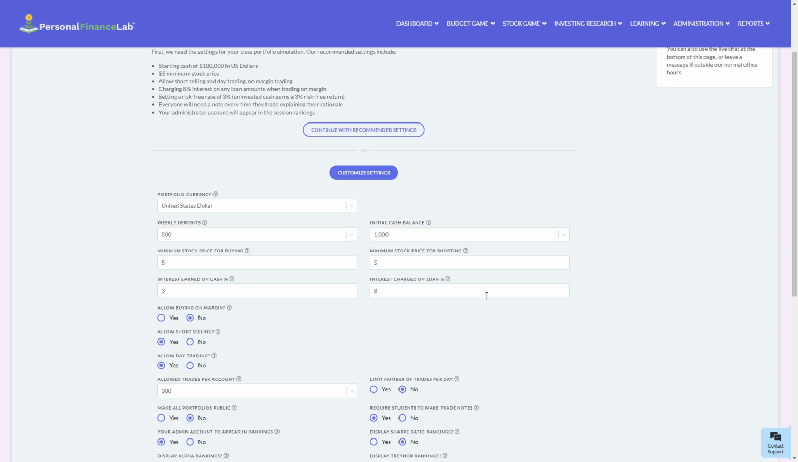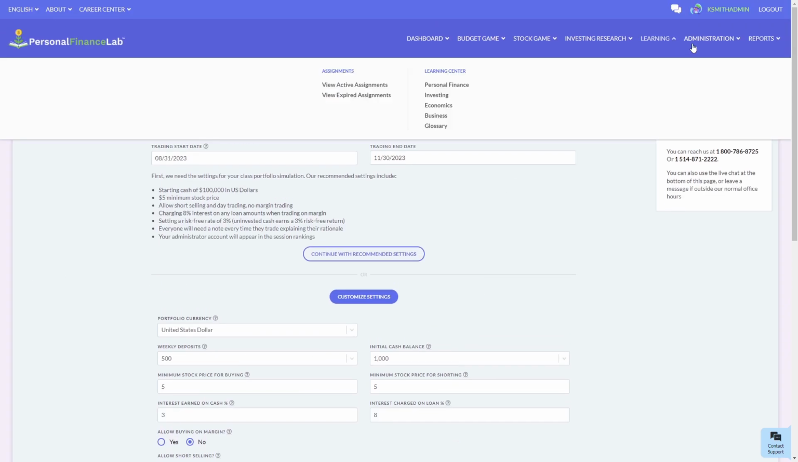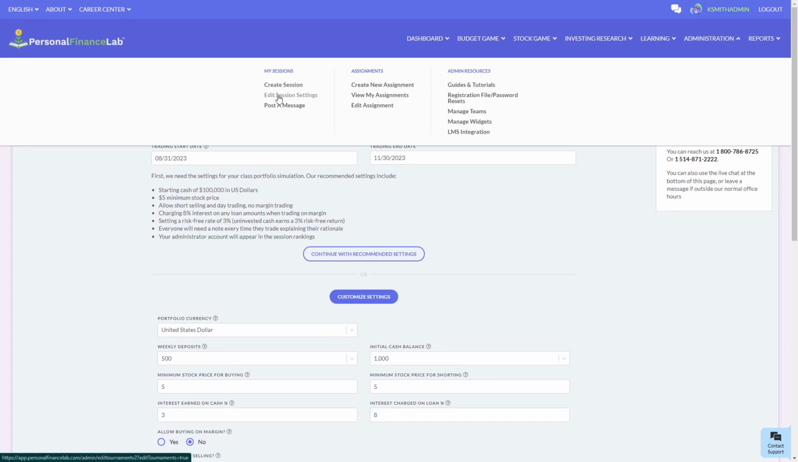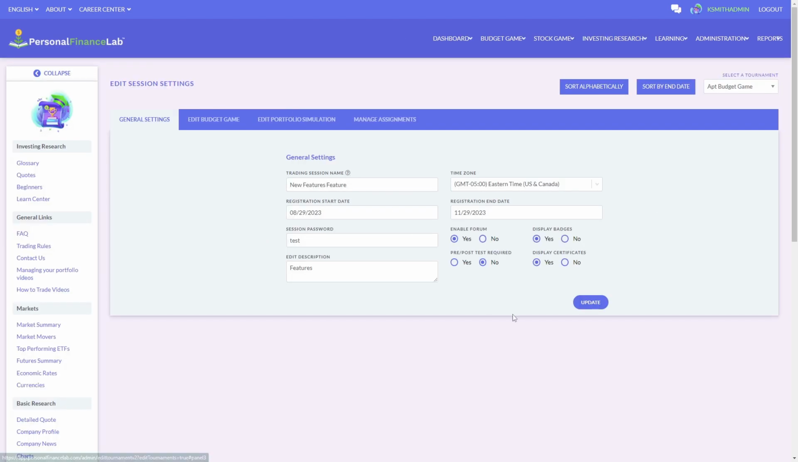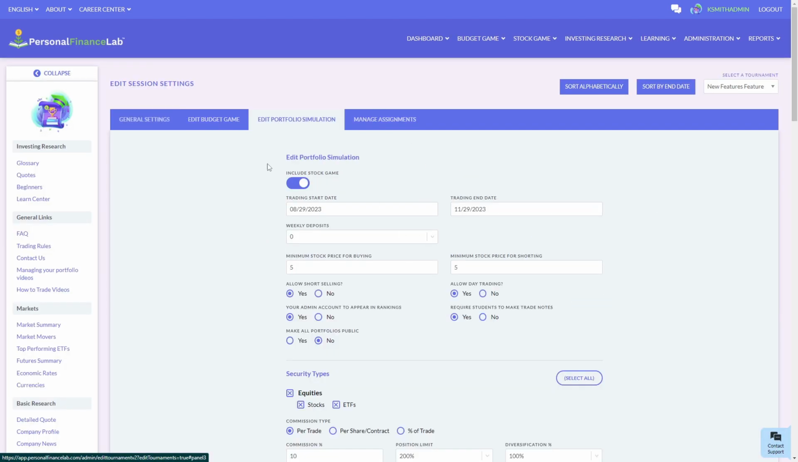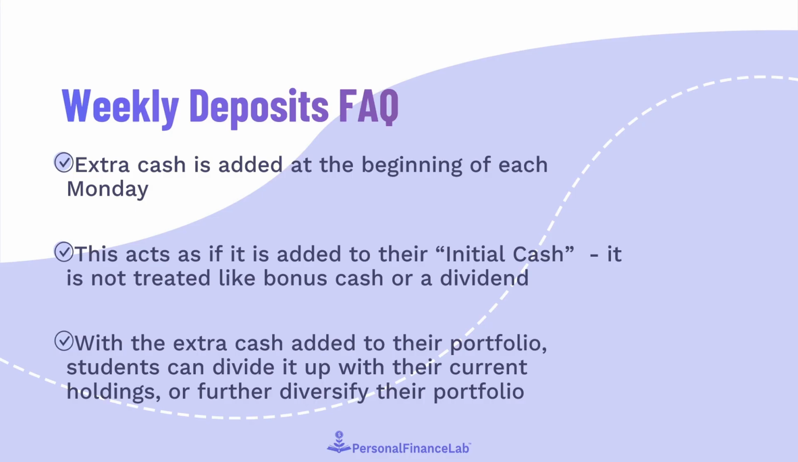If you want to add weekly deposits to your class after it's already been set up, this is also one of the rules that you find when editing your session settings and going to Edit Portfolio Simulation. There's a few important things to remember about weekly deposits. First, as I said before, the extra cash is added at the beginning of each Monday. That means if the students are going in over the weekend, they won't have that extra cash available yet. It'll only be there Monday morning.